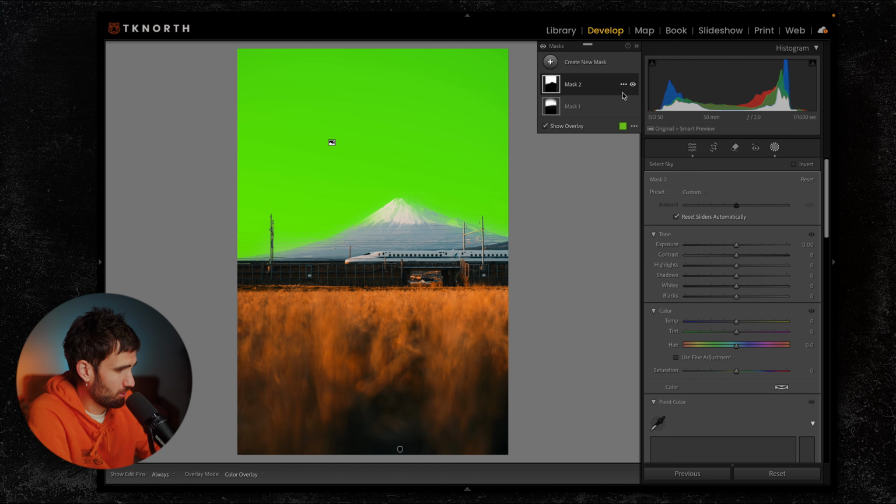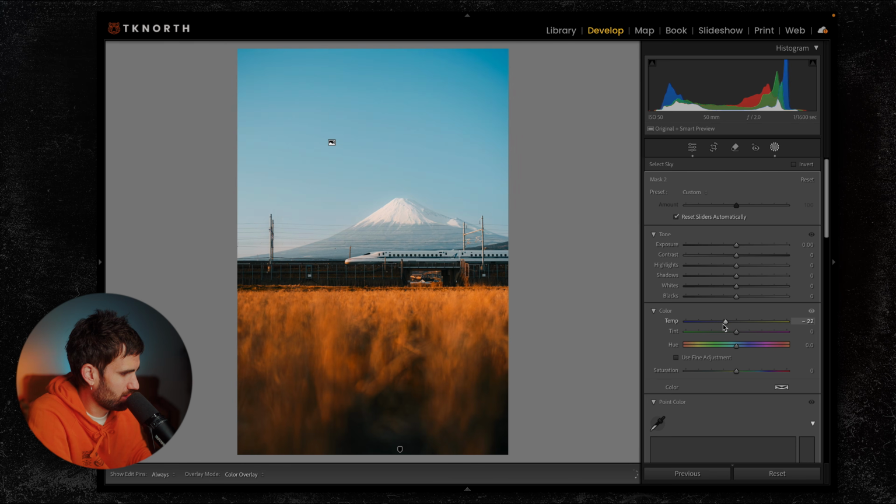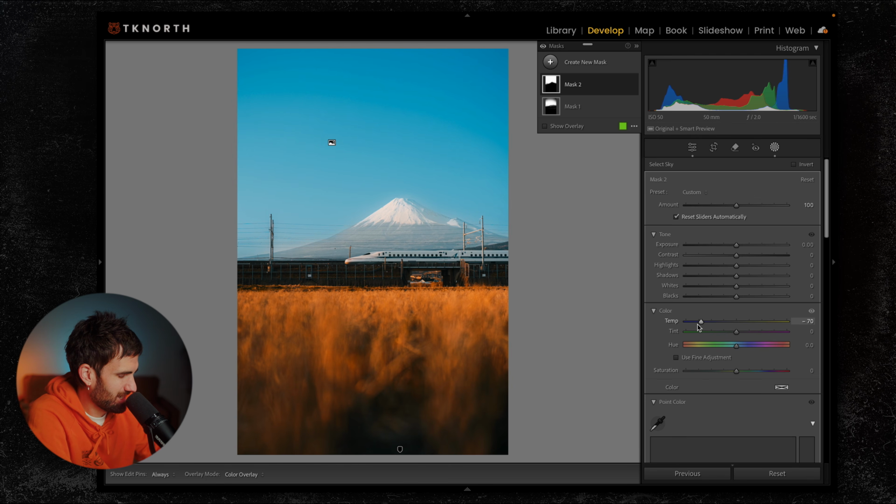Lightroom always does a really good job to find the sky. However, if we make dramatic changes here, let's just make it much cooler, make the sky more blue. You can see it's quite unnatural how it applies these. It's really harsh where the sky stops. So we can make this a little bit more natural.